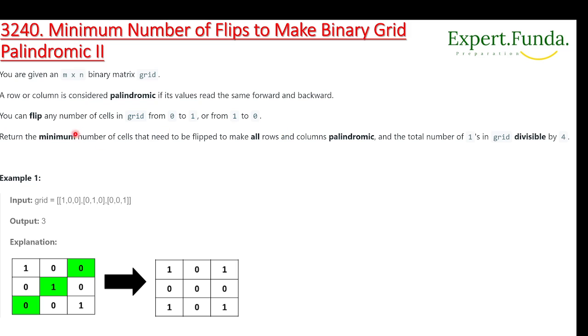You can flip any number of cells in the grid from 0 to 1 and 1 to 0, and we have to return the minimum number of cells that need to be flipped to make all the rows and columns palindromic, and the total number of ones in the grid must be divisible by 4.